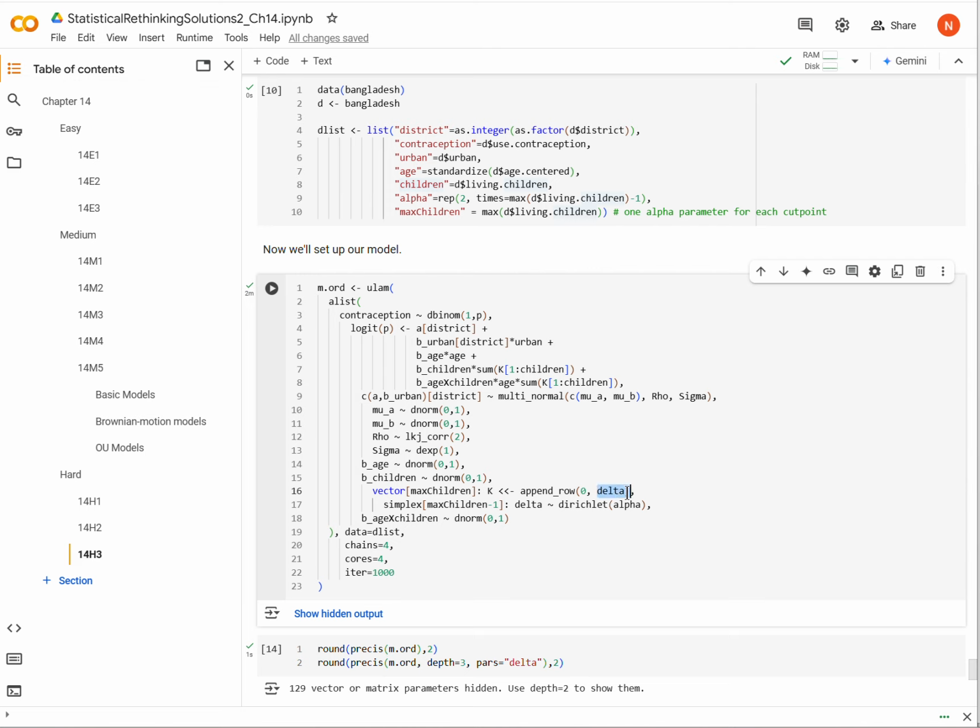And so we need this parameter delta. We need to set a parameter here for delta. The sum of all of the k's needs to add to 1, so delta is a simplex, and we apply the Dirichlet prior to it. And what is the prior for each of the deltas? Well, it's what we defined earlier, alpha. So we run this.